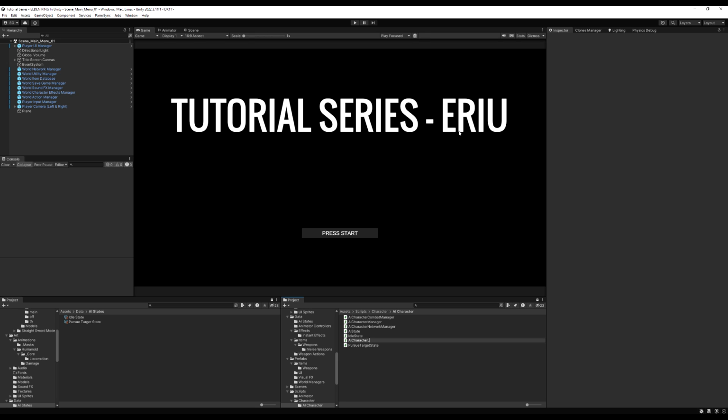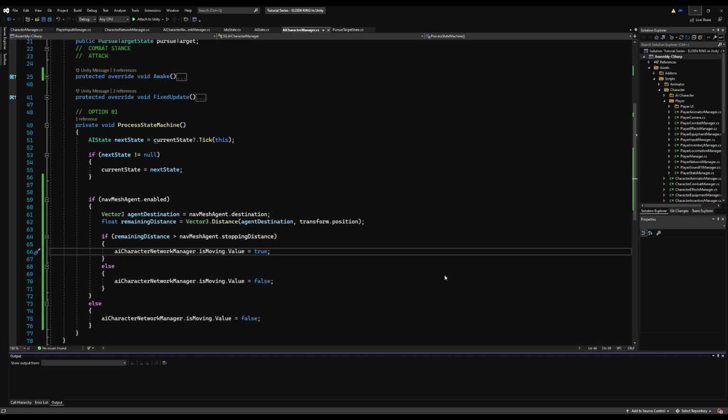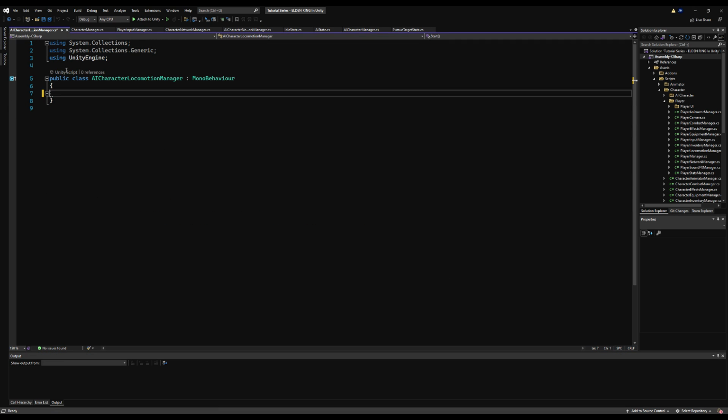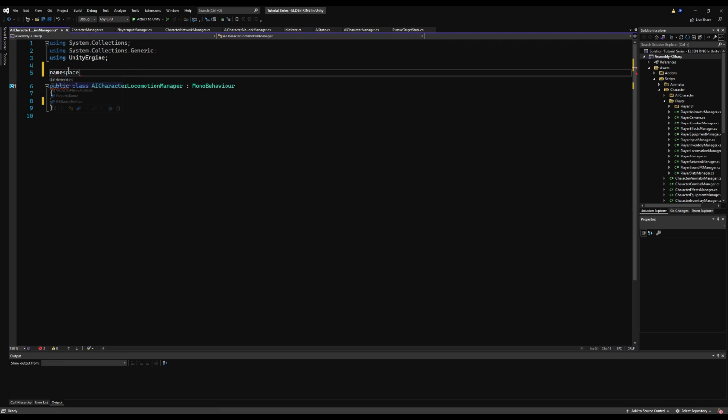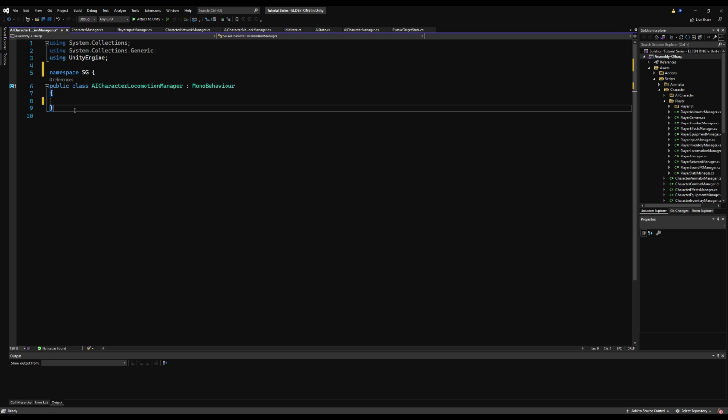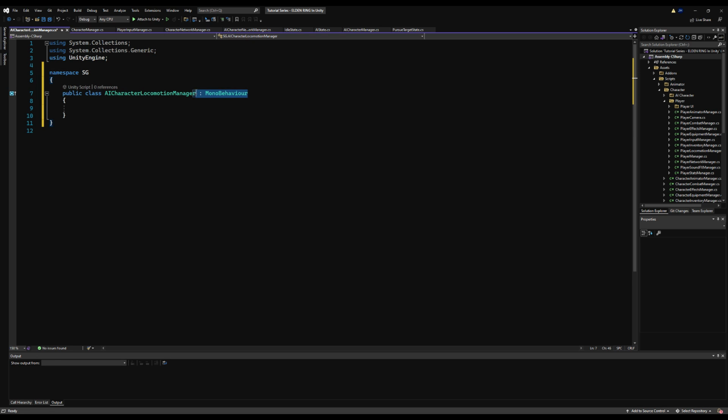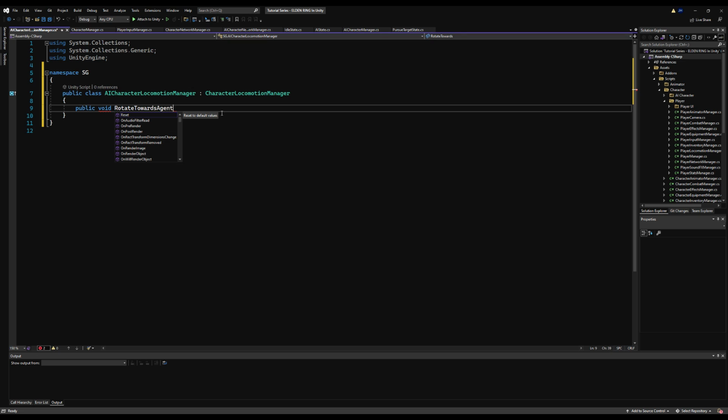So let's create a new script called the AI Character Locomotion Manager. And we're going to direct the rotation of our AI here using the Navmesh agent's rotation in a very simple way. So let's delete the start and update functionality as is per traditional. Let's drop in a namespace. Mine's SG. I'm going to make this inherit from the Character Locomotion Manager. And we're going to use one simple function here that's very, very straightforward to cause this guy to rotate towards us. We're going to call this public void rotate towards agent because we're going to have other rotation logic here in the future for attacks and stuff.